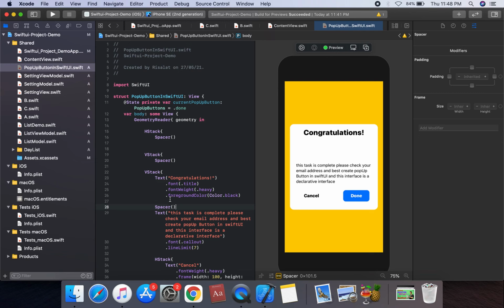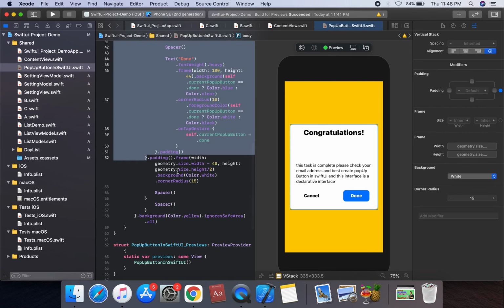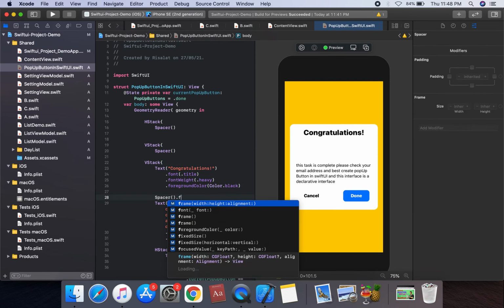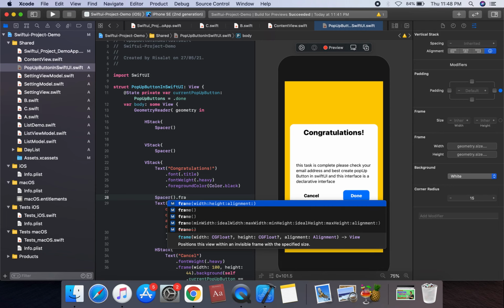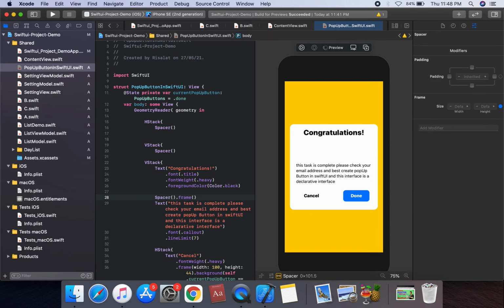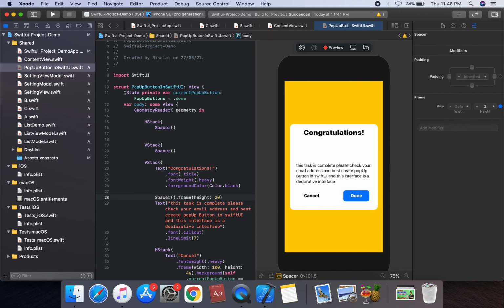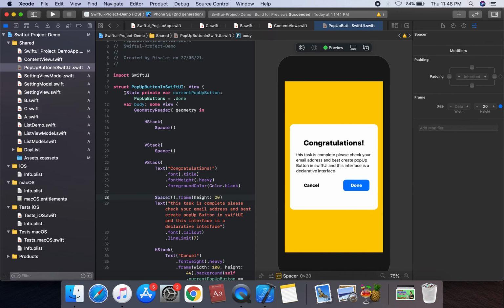So we can check the spacer dot padding and height and with this corner radius, and we're gonna apply the spacer, a fixed width and height. Fixed height, so the height is fixed, suppose is 20, and we can for 40 we can set. So this is a beautiful pop-up.